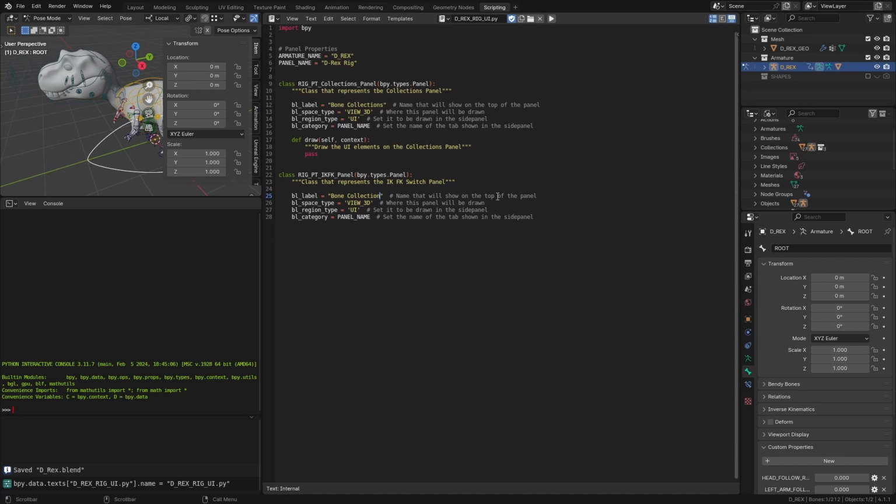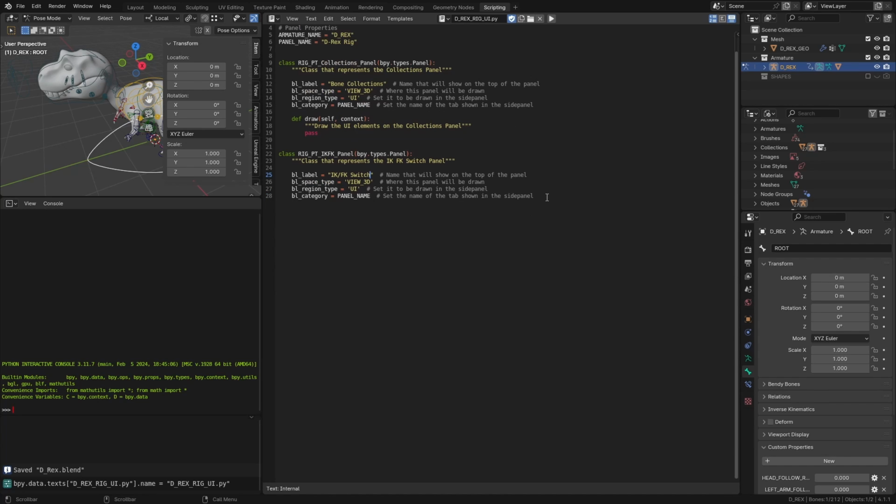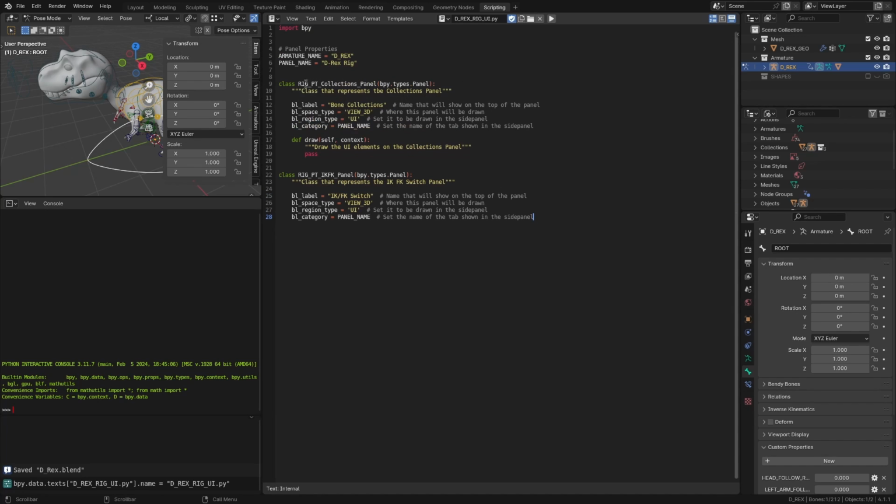So let's change the label to be something that is understandable. So in this case, I'm going to put it IKFK, let's put it slash IKFK switch. That's it. And the other things, they're basically going to be the same because we want them all to be placed at the same place as this other panel up here. And for the draw, it's basically the same thing, so we can simply grab it and copy it down here.